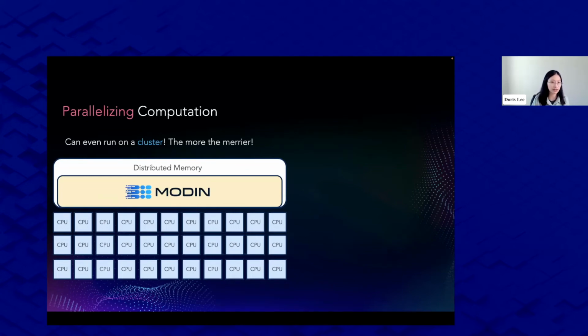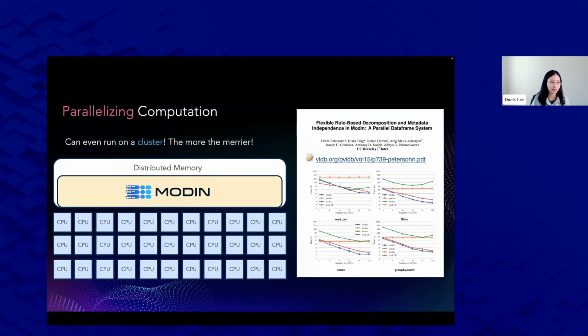Especially on very large data sets that can't even be processed by Pandas, Modin can work even in a cluster setting. So in some of our research papers, we've actually run benchmarks comparing Modin with respect to Pandas and other parallel implementations. And Modin's performance always comes out ahead, leading to orders of magnitude speedups across a variety of Pandas operations.